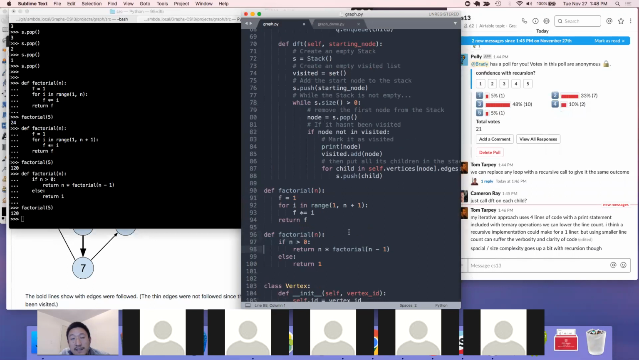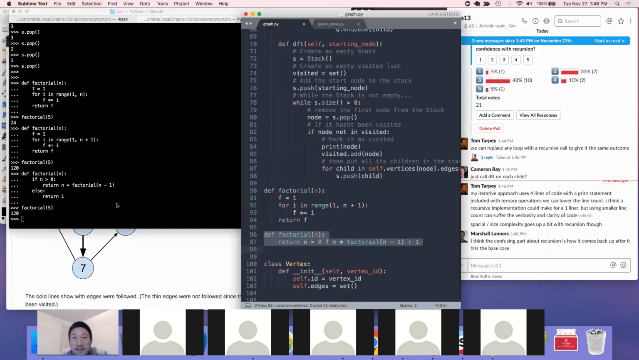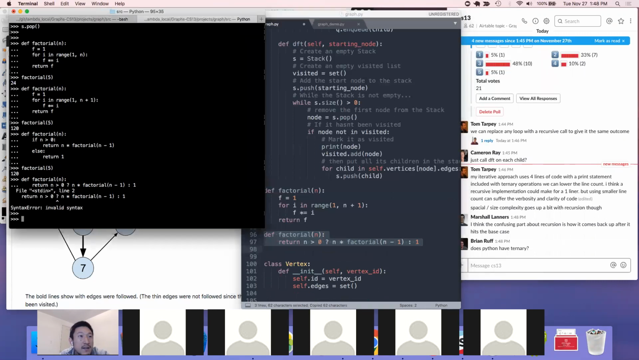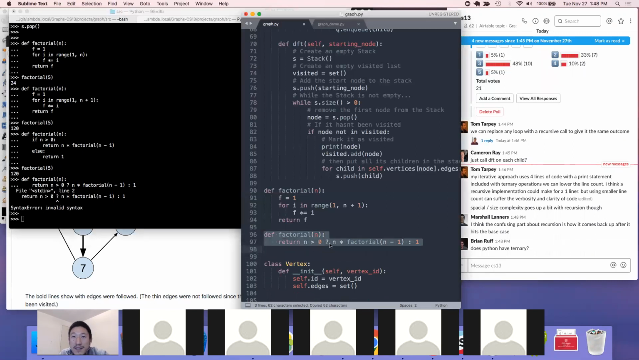Yeah, you can do this stuff in like one line of code using ternary operators. So something like, will this work? N greater than 0, return... Does this work? I don't know if this is how to do ternary in Python. Okay, it doesn't work. But this ternary operator works in JavaScript.